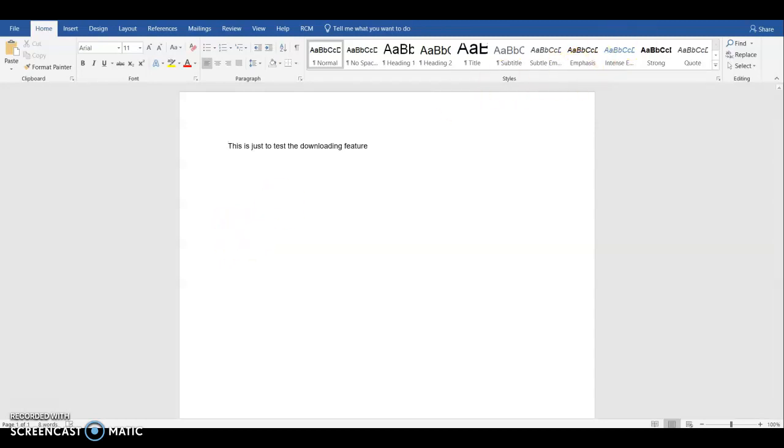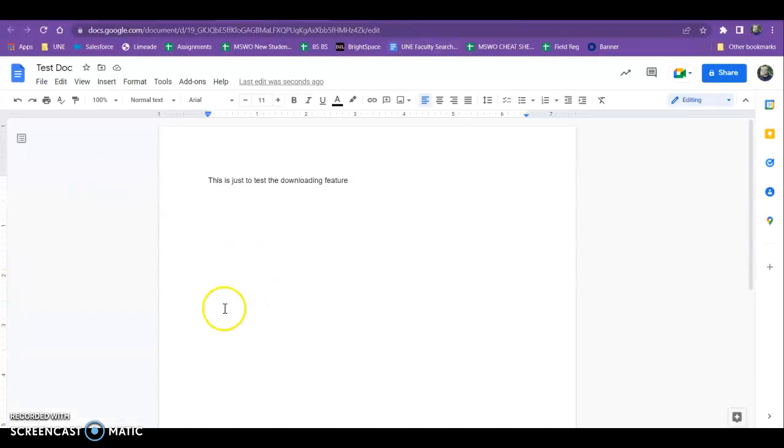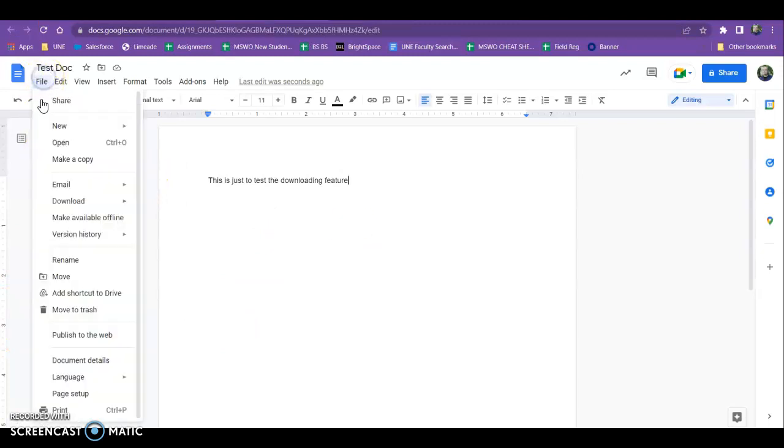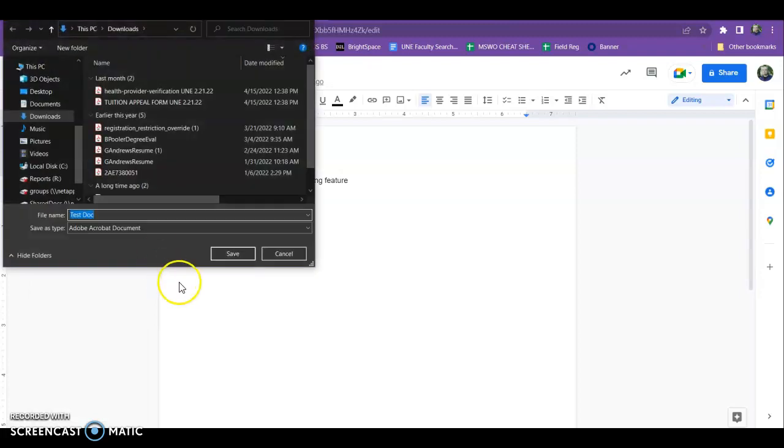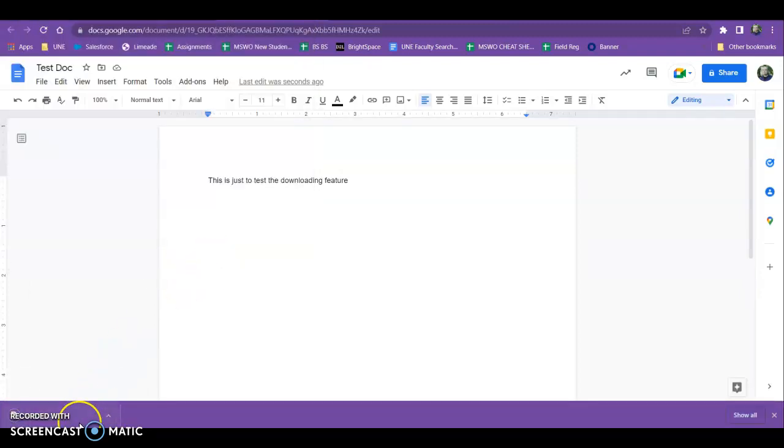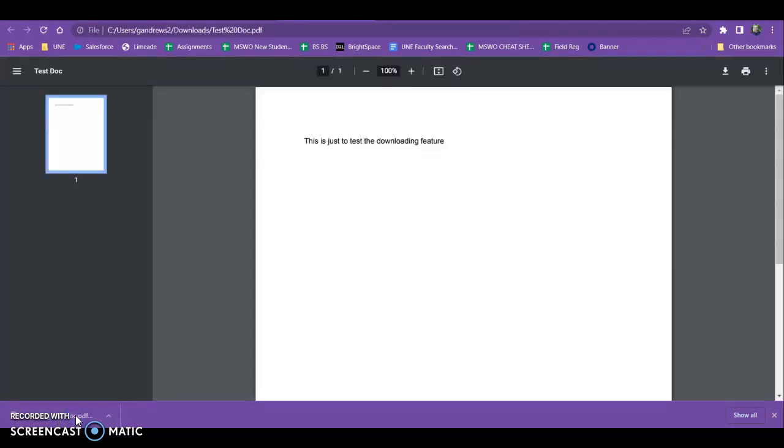Now we're going to go back real quick. So we'll go to this. And File, Download, PDF document, same exact process. And then we'll wait for it to download. And there you go. It's now a PDF.